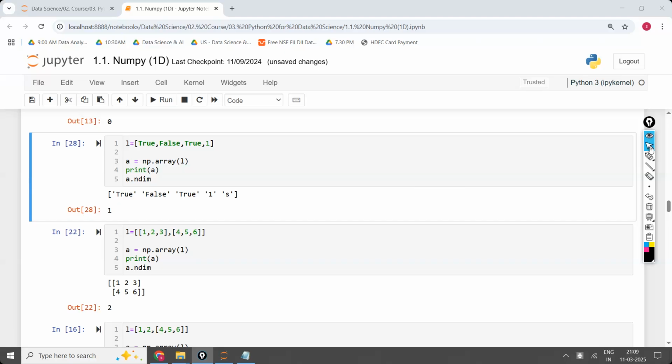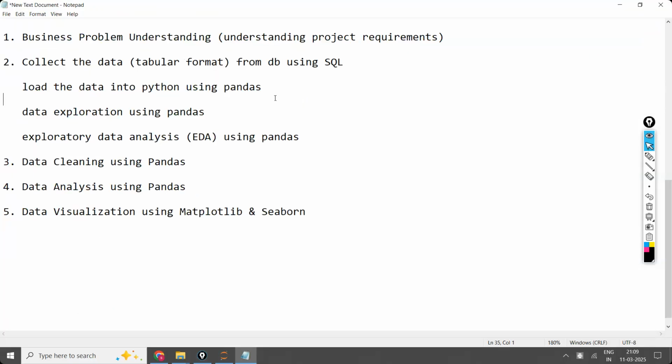Yeah, Numpy also. After learning Numpy, it will lead to pandas. Once you learn Numpy, pandas is just 1 hour. In 1 hour, you learn pandas. Once you learn pandas, data analysis will be easier.